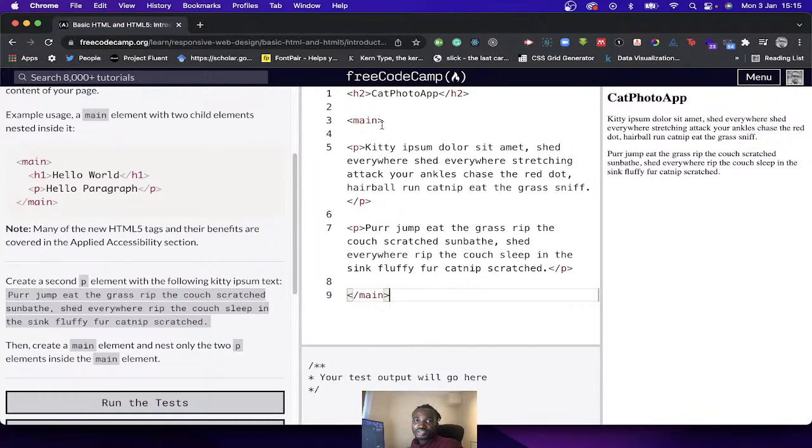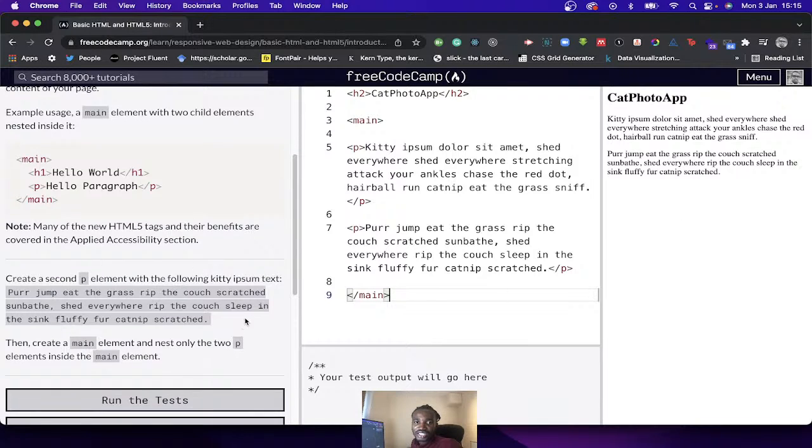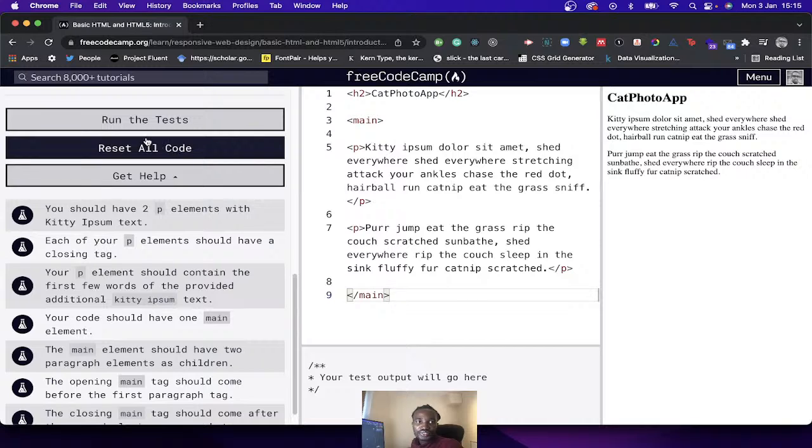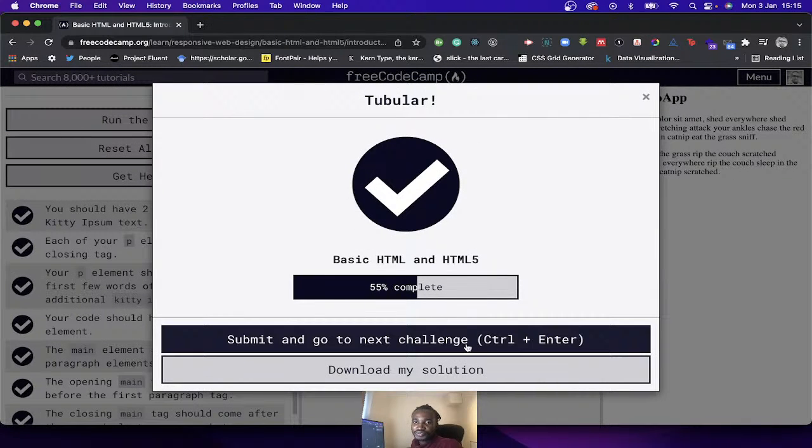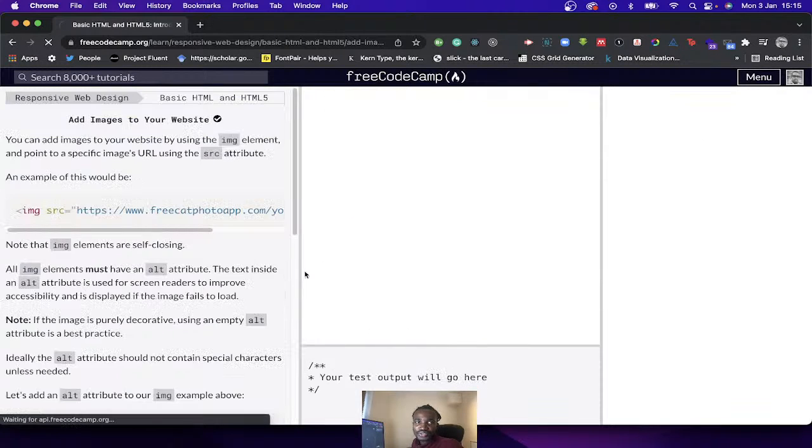And when you're done, you can play around with these, create more HTML elements, and see the result of what we are building, and then you can join me in the next class. So if we run the test, this should run fine, and then we can go to the next one.